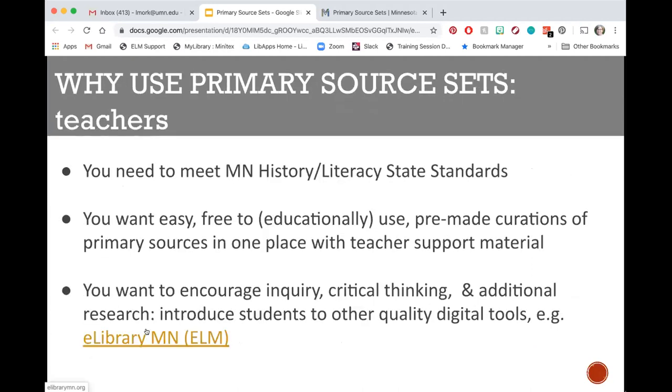For teachers, I'm going to talk a little bit about the Minnesota state standards and how these primary source sets are just amazing and really so naturally can help teachers meet those standards. And I know that some teachers have to sort of justify their lesson plans and report kind of what standards they're meeting. So I'll show you those in just a minute.